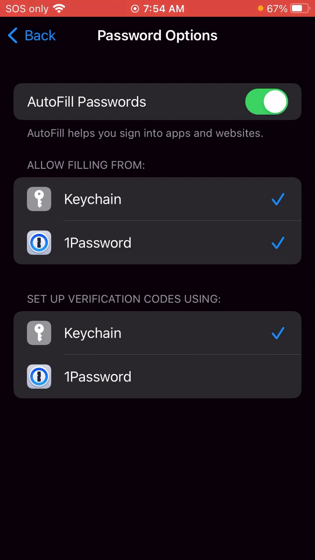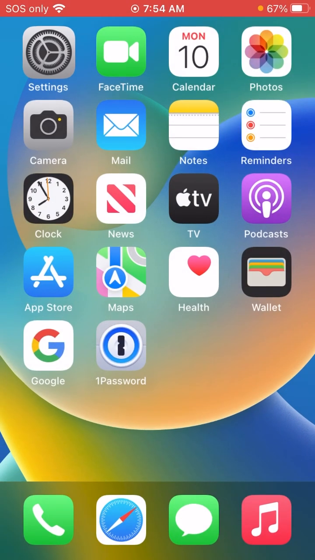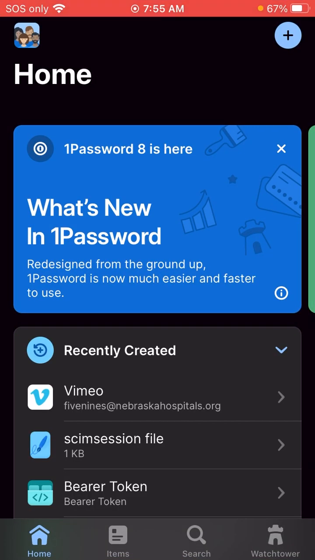And then you're going to probably want to uncheck the Apple keychain so that way it doesn't try to save your passwords in 2 different places. Have it just in 1Password. And then if you want to use verification codes, you can do the same thing with 1Password there. And then once those are checked, you can press the home button and come back into 1Password and you're good to go. So now 1Password will autofill on your iOS device, whether that's an iPhone or an iPad.